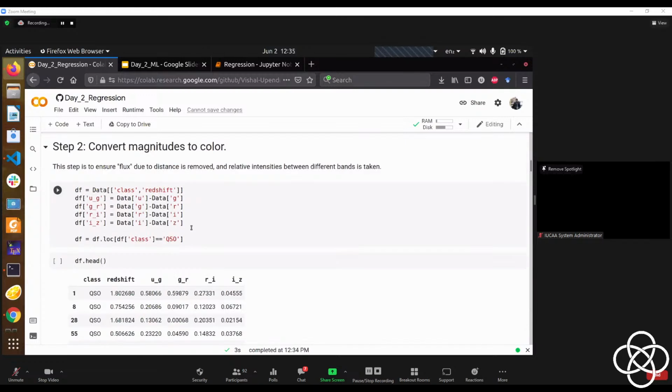Next, we have the first step. That is, you have to convert these magnitudes to colors. So magnitudes basically is like flux. It is luminosity per squared distance between the object and us. So something might look dim simply because it's far away, and we don't want this. We don't want the machine to capture this dimming directly.